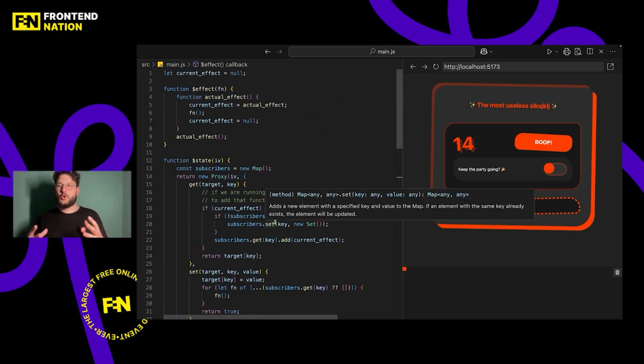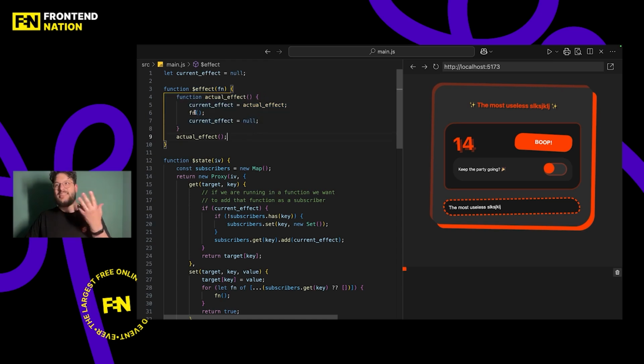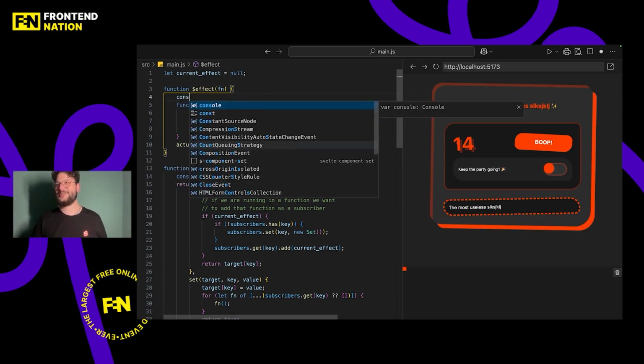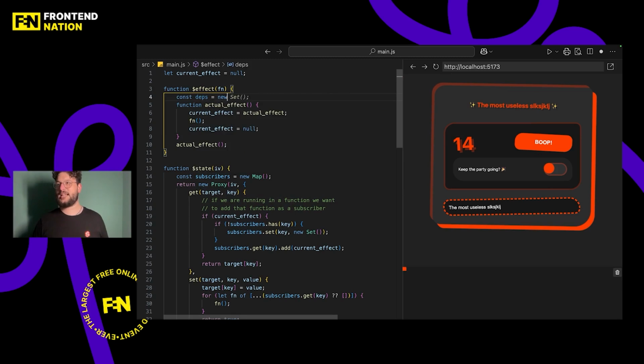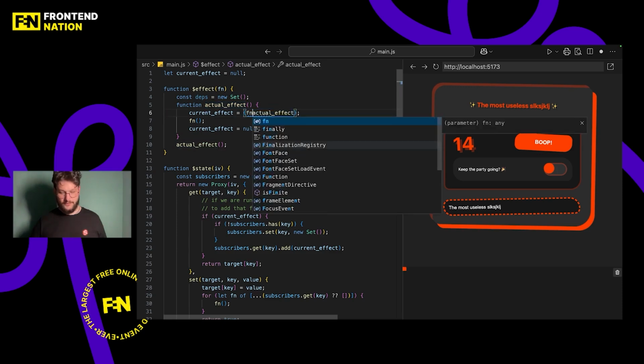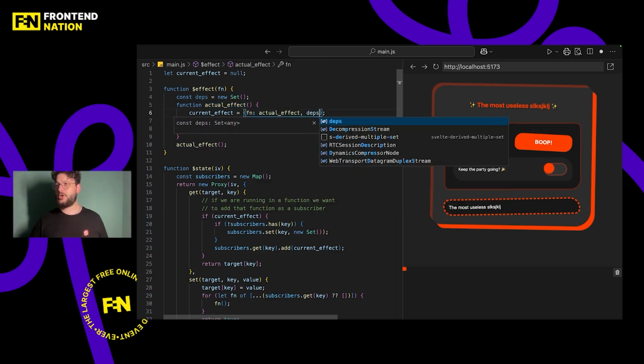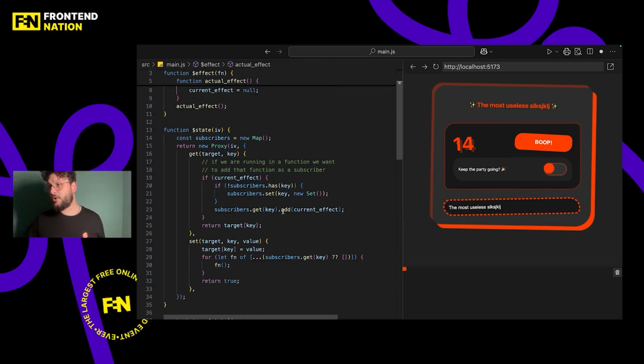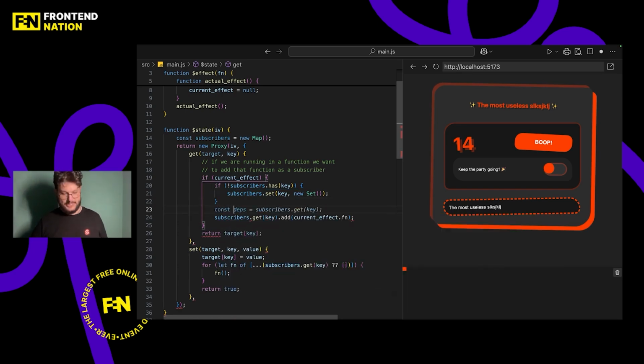Well, we need to store somewhere on the effect, the effect needs to be aware of all the subscribers that have this effect as a dependency. How can we do it? With a set. So const deps is equal to a new set. And now, instead of just storing the function, we can store an object where the function is actualEffect, and we also send the deps. And now, here, we add currentEffect.fn, and we get the deps of the subscriber, so the current key dependencies.